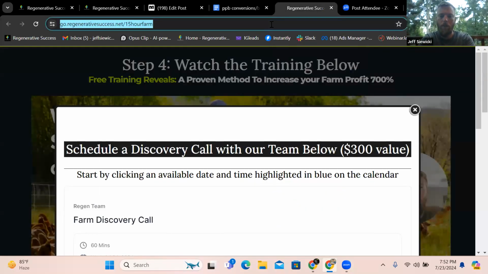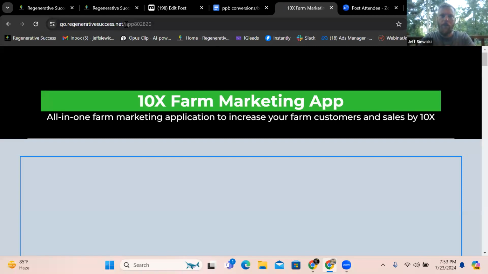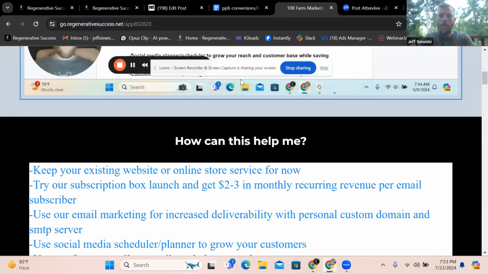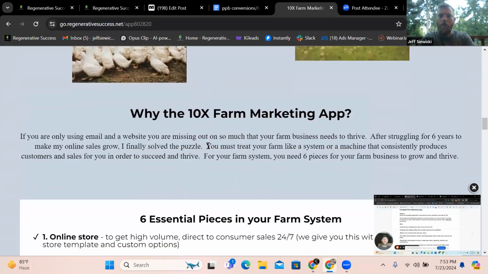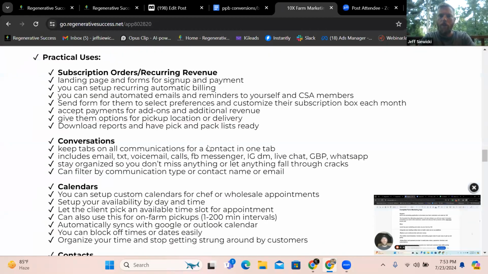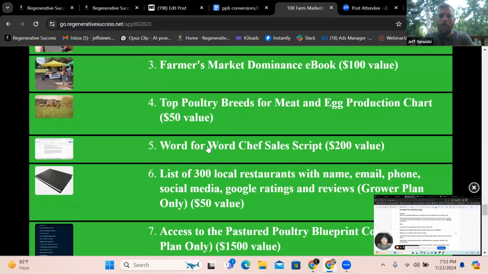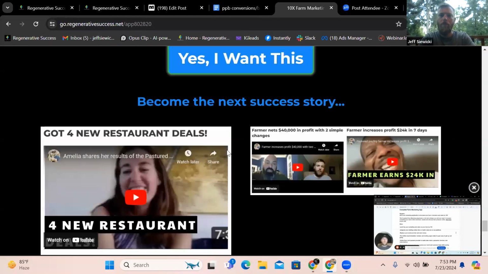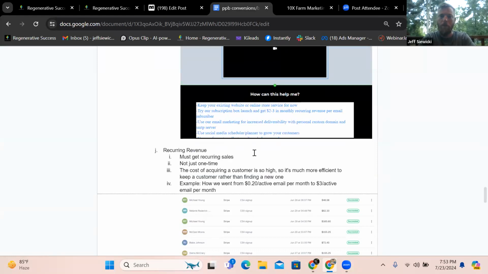Right, it looks like this. Let me pull it up real quick. So go.regenerativesuccess.net/app will get you here. This is about the 10x farm marketing app, so this is all about the app: what it can do, the plans, how to purchase, how you can use this to your benefit, frequently asked questions, the bonuses, and testimonials from people who have had success with it. And then it's just two options: select the plan or don't. There are no other outside links, and that really helps drive conversions and make it more successful.